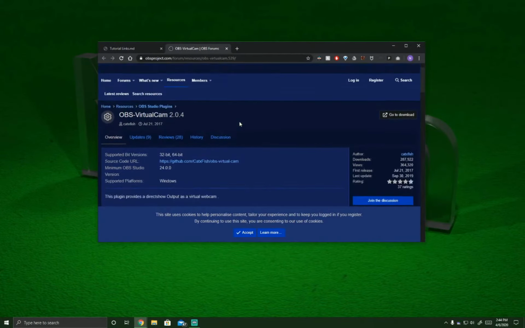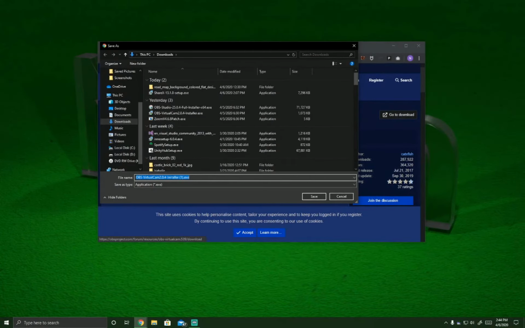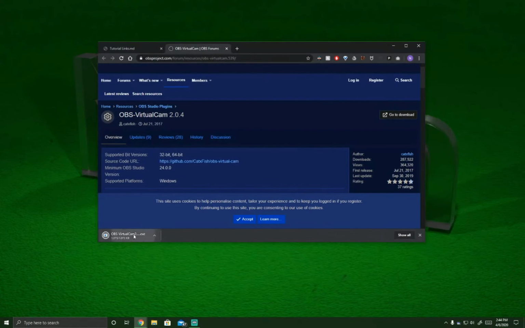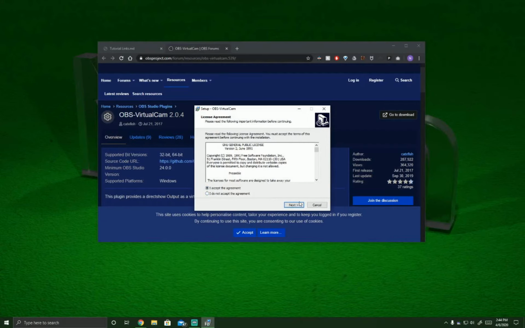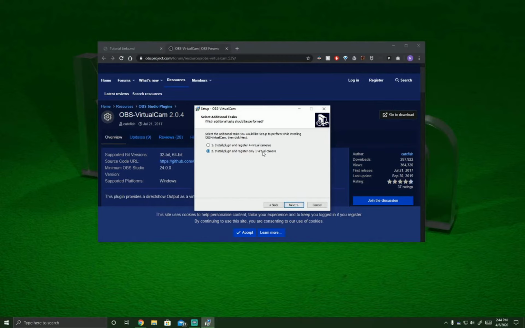So, this is the plugin page. You're going to press this download button and download it. And then to install it, you just click that and say yes to the thing. You have to accept it to continue. You can choose to have 4 virtual cameras, but you only really need one, at least for this. So, then next, and install.